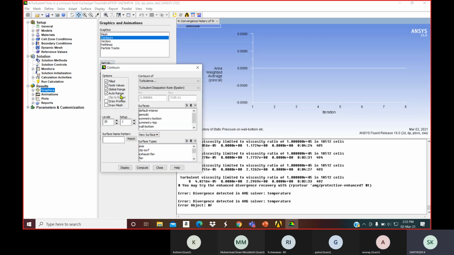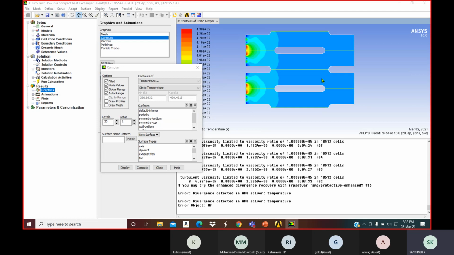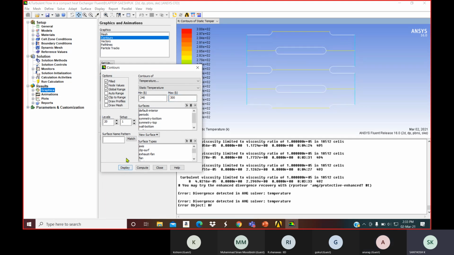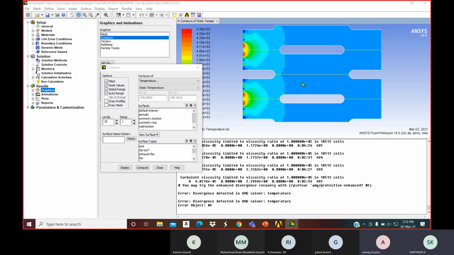Graphics, contour, setup. I'll go with temperature, static temperature, and we can display this. Mostly over this region, how we have the static temperature. And instead of auto minimum, I'll go with auto range, within the range of 240 to some 2 or 3. You can display this, or undo this field and display this. Click to the range. If you go auto range, you can see mostly how we have within the range.